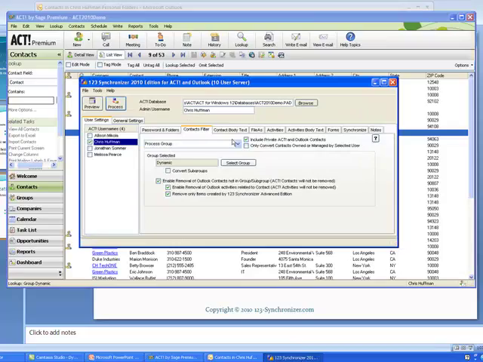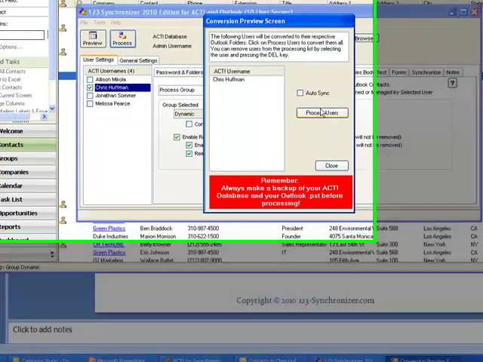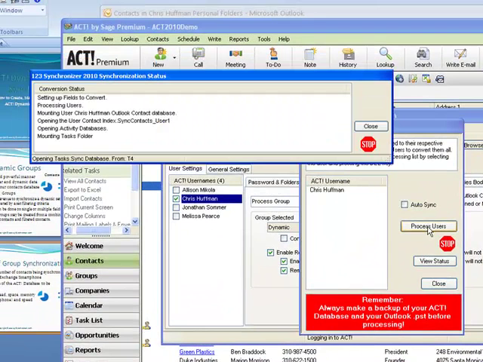So we go into our synchronizer, click on Process, and it will go through all the contacts, and any new contacts that it finds will be brought over into Outlook. Any contact that already exists there, it will leave alone. Any new contact, it will bring over from Act to Outlook.